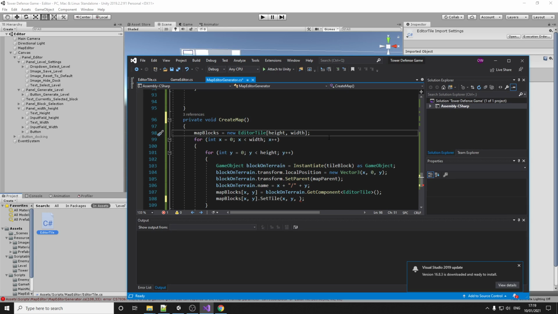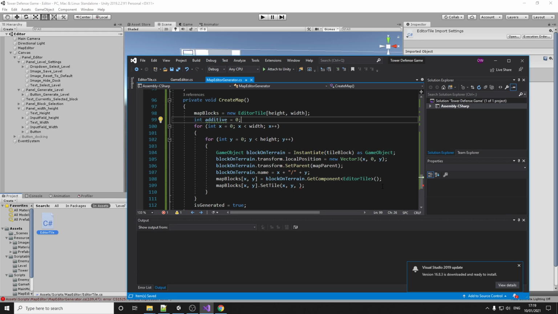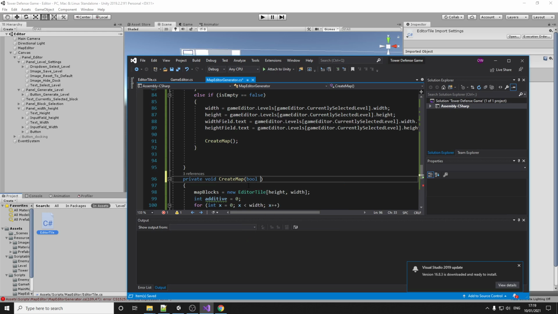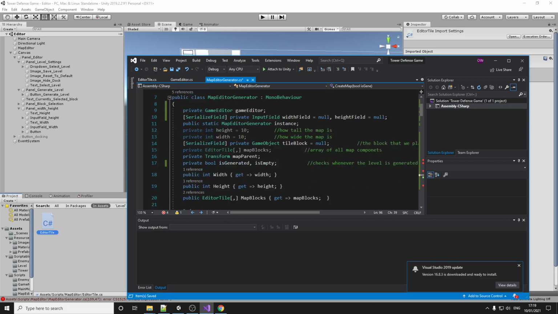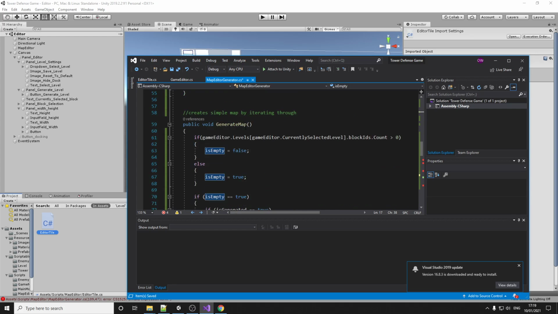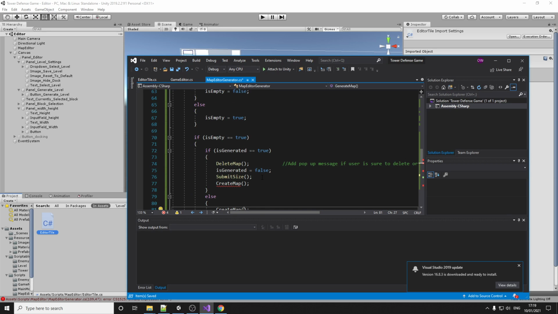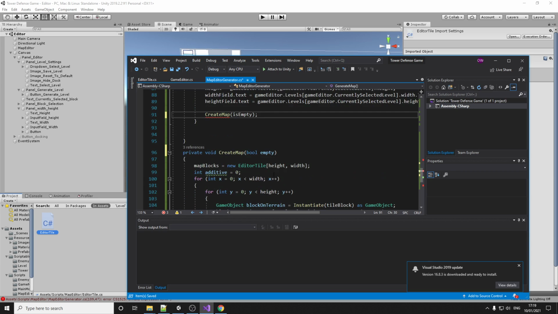So what I'll do is I'll create an int additive, and I'm going to set it to 0, like so. Then I'll have two different set tiles. So I'll pass here a boolean, is generated. So we'll pass in this, is empty. So boolean, is empty. Right, so we'll pass an empty here, and we'll pass an empty here.